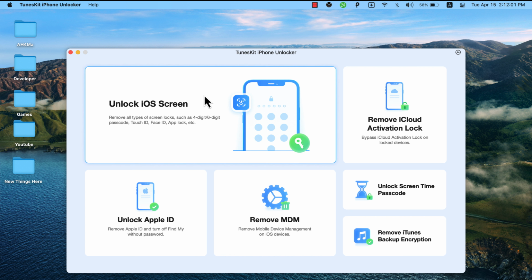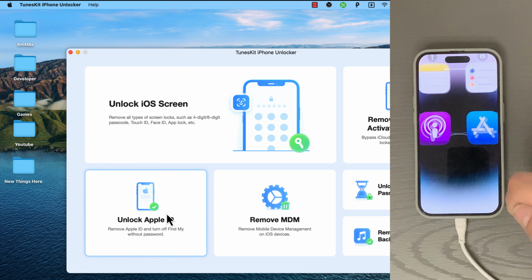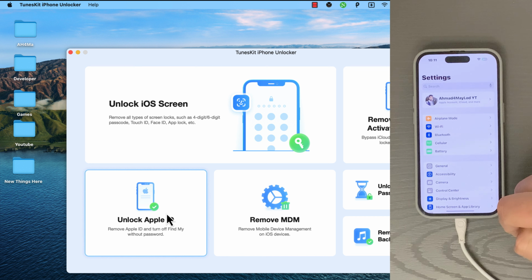Okay, what I'm gonna show you is how to remove Apple ID from your device. Here, as you see, this is my iPhone and I have iCloud on it. To completely remove the iCloud, you need the password.